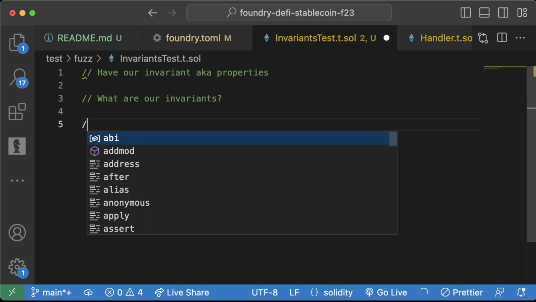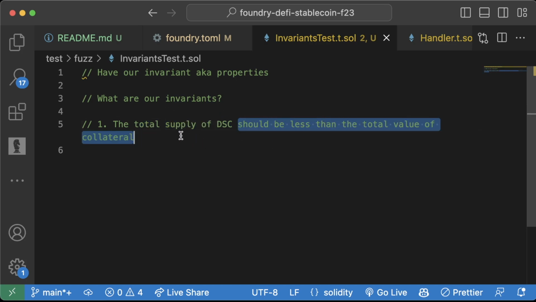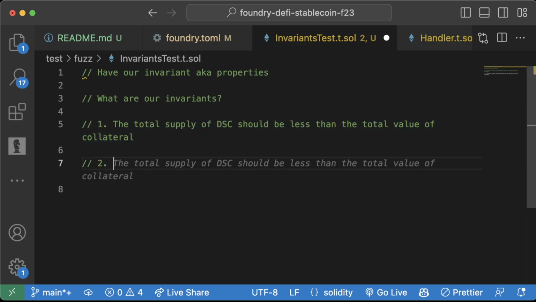Well, we can think of some, right? Well, one, the total supply of DSC should be less than the total value of collateral. The total supply of DSC, which is essentially the debt, should always be less than the total value of collateral. Great, we have an invariant that we can test, and we should throw a ton of random function calls to try to break this one. Okay, what else? What other invariants should we have?